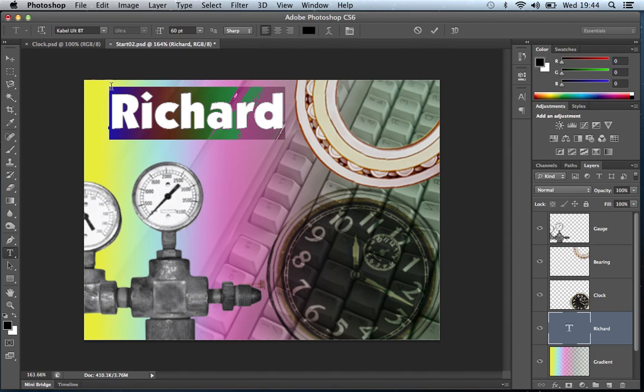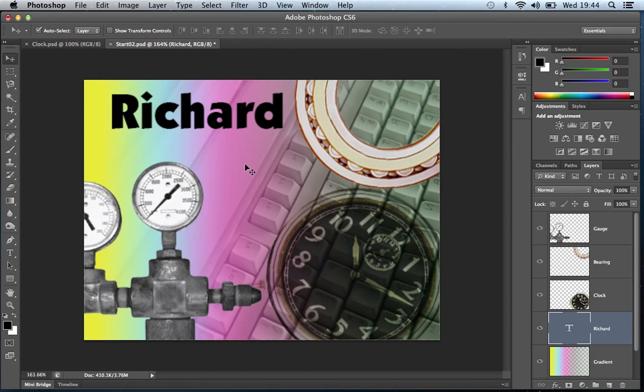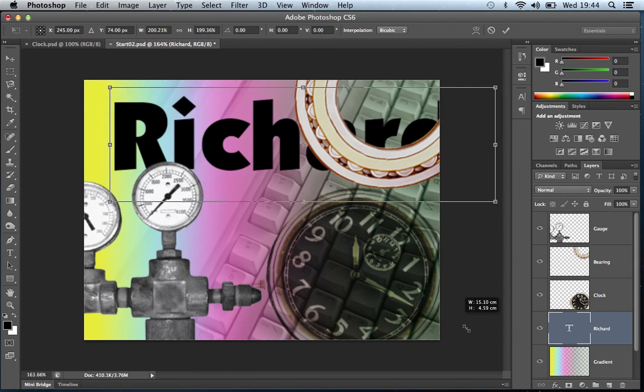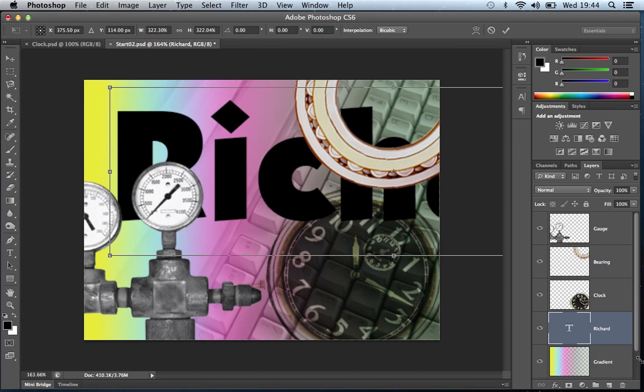Something to tell you about type layers actually is that they are vector layers, not bitmap or raster. Bitmap or raster means made up of pixels. Let me just illustrate that. If I resize my type, you will see that no matter how big that type gets, it doesn't pixelate. I'm just going to escape, undo that.